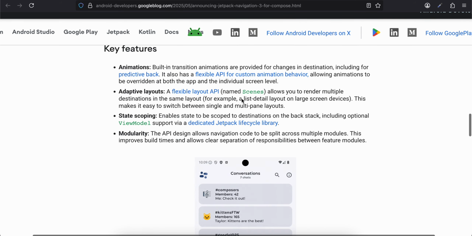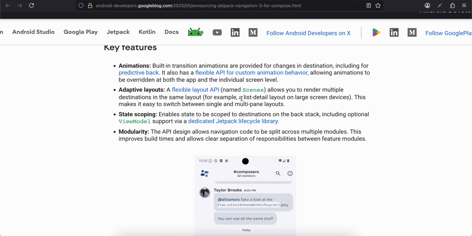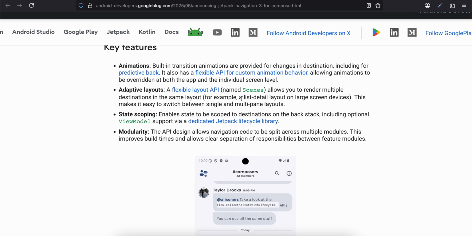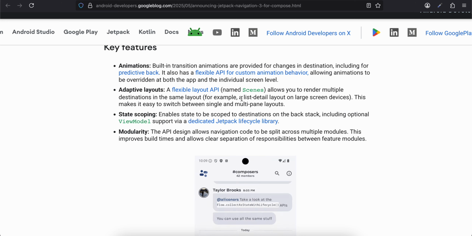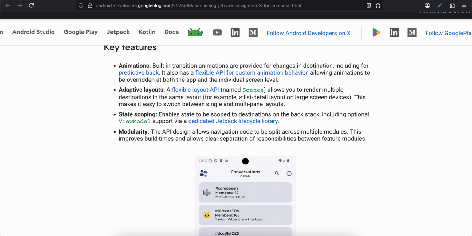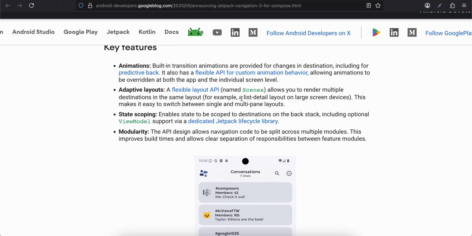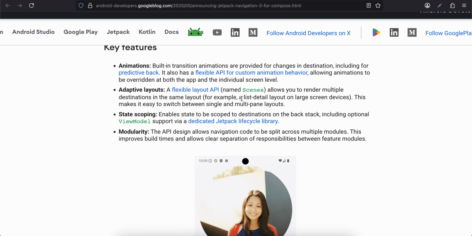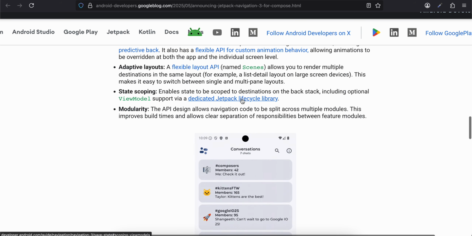Key features: animation. Built-in transition animations are provided for changes in destination, including for predictive back. It also has a flexible API for custom animation behavior, allowing animations to be overridden at both the app and individual screen level. Adaptive layout: a flexible layout API named Scenes allows you to render multiple destinations in the same layout. For example, a list-detail layout on a large screen device. This makes it easy to switch between single and multi-pane layouts.